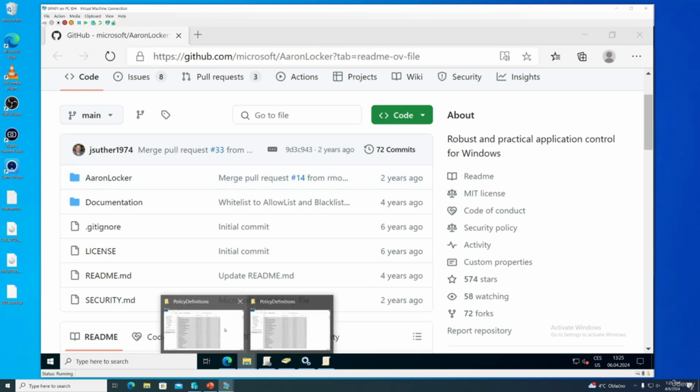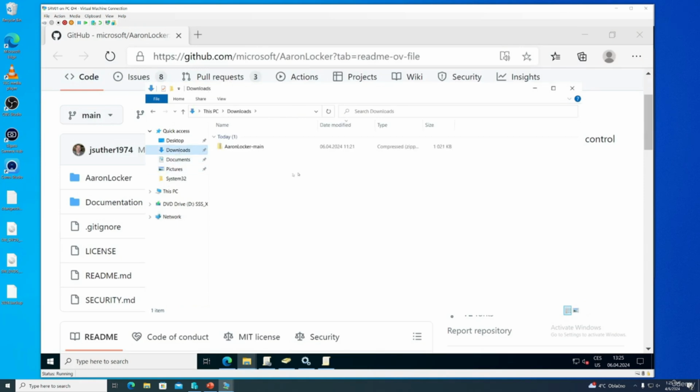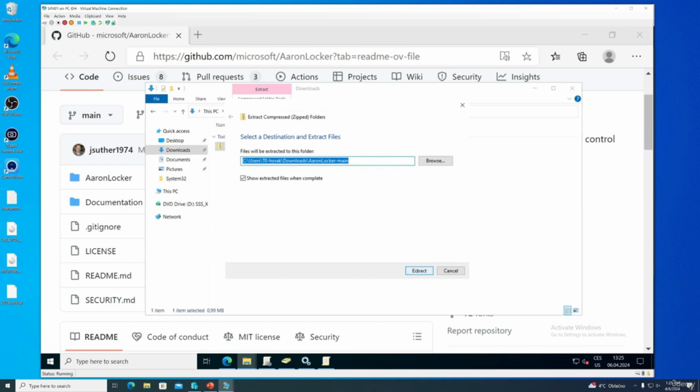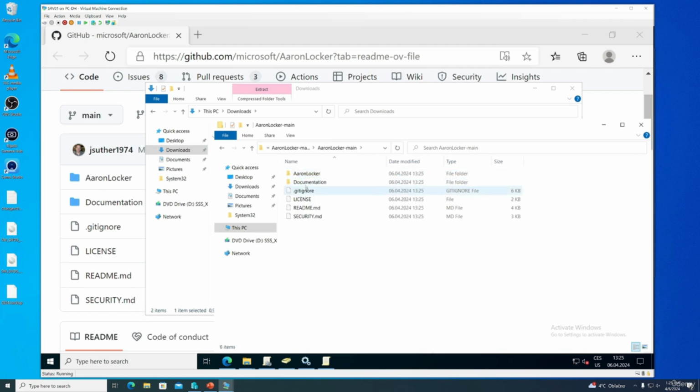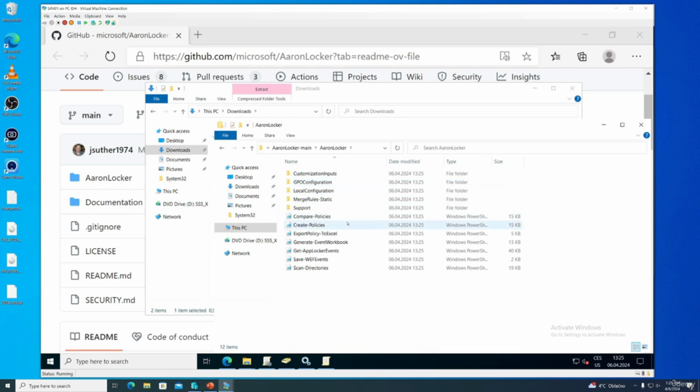So if you download this project, you will get AppLockerMine. I will just extract it to this location. We'll play with it just for a few minutes. You should, of course, read the documentation, read the manual, and play with it a lot. But we will just try some basic creation of those rules itself. As I mentioned before, it's just PowerShell scripts. So that's all you can see here right now.